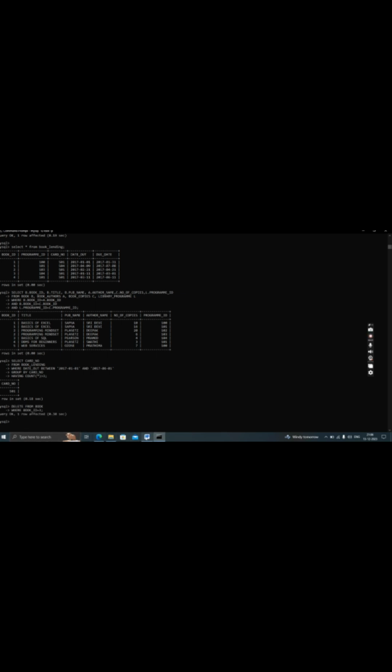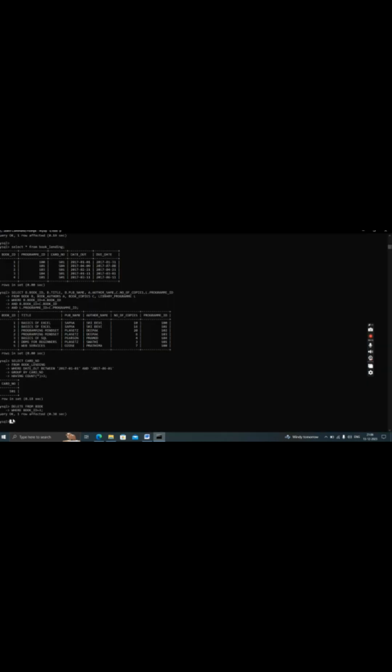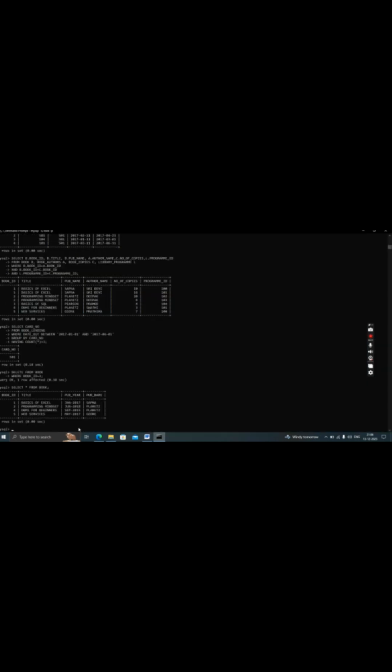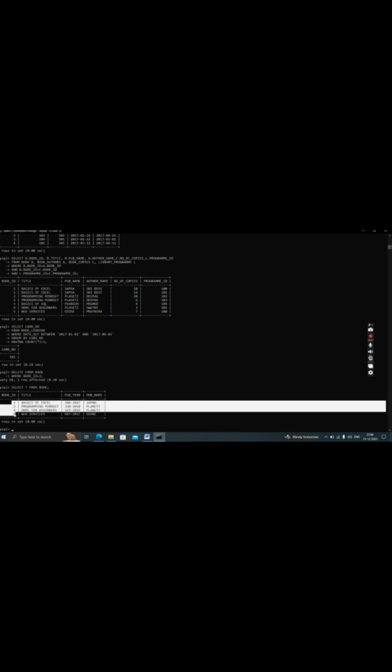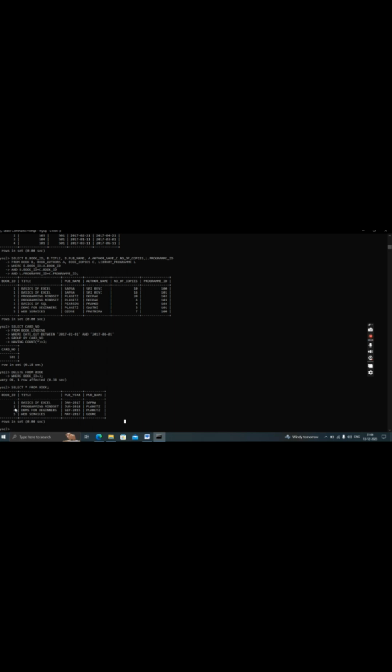So to view whether we have deleted or not, let us write a command select star from book. Here we can see that we have deleted the book ID which is equal to 3. You can observe that tuple 3, which means the row containing book ID 3, is deleted, and this should be reflected in book authors also.